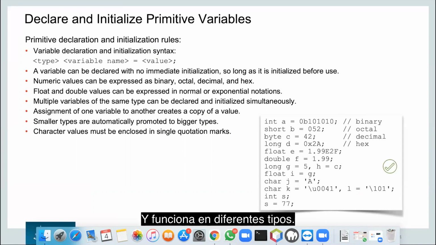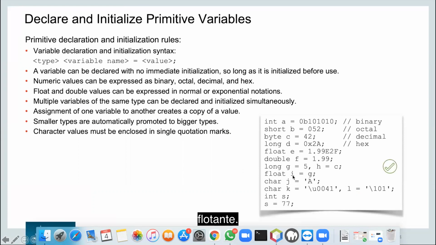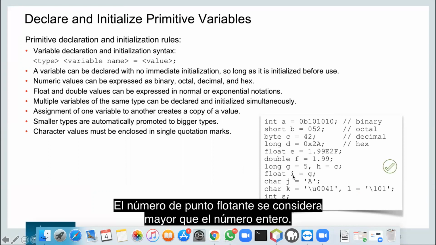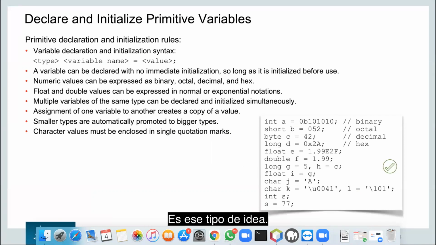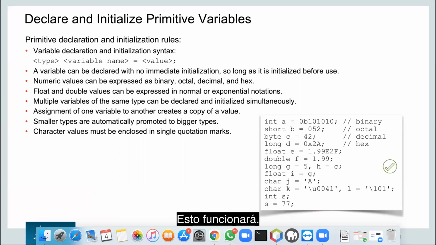And it works across different types. For example, in this case, g happens to be a long value and we assign it to a float. A floating point number is considered to be larger than the whole number. That's kind of the idea. So you can take any whole number and assign it to a floating point variable.